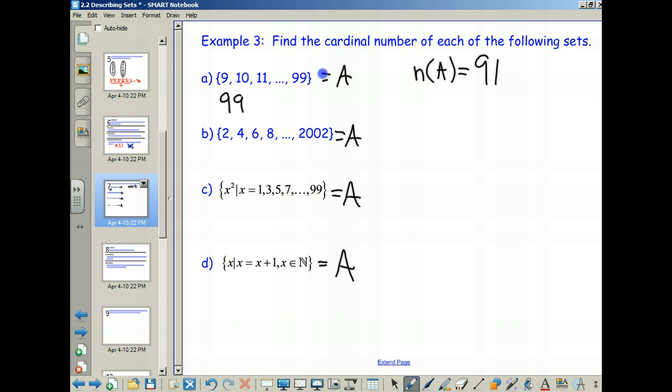How many numbers are there, numbers 1 through 8? 8, because those are the ones that got left out in my count, right? So I would have had 99 if I started at 1 and stopped at 99, but I don't have the first 8. So there are 91 items there.